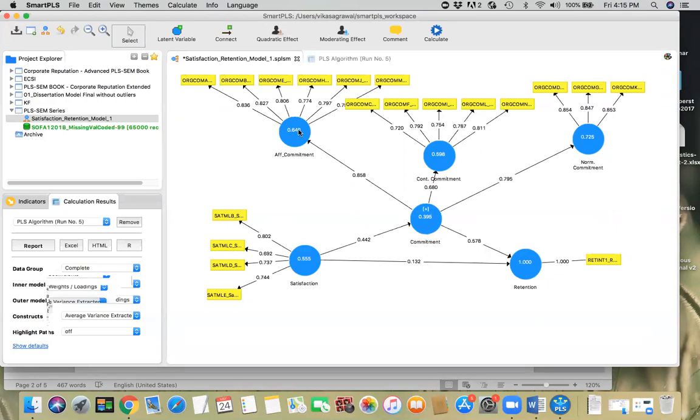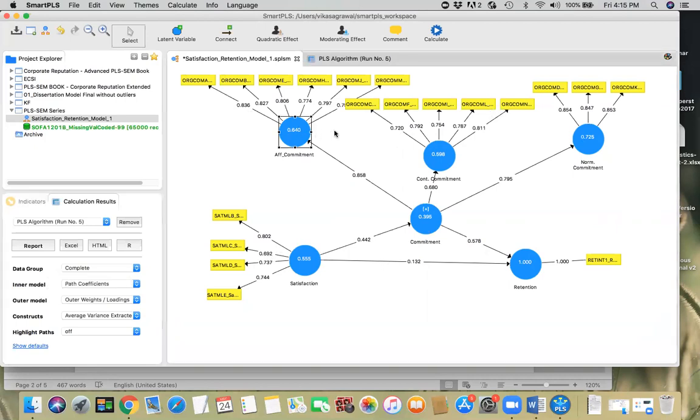Okay, so here the first order construct, all the AVEs are greater than 0.5, and all the loadings are almost greater than 0.7. So everywhere you see is greater than 0.7 here. The only exception is, I guess, this one, but that is very close to 0.7. So with that said, we can conclude that the convergent validity has been established for all the lower order constructs and other constructs in the model.